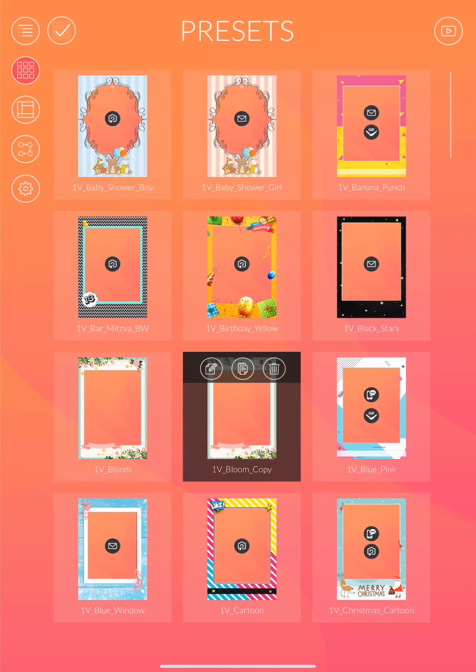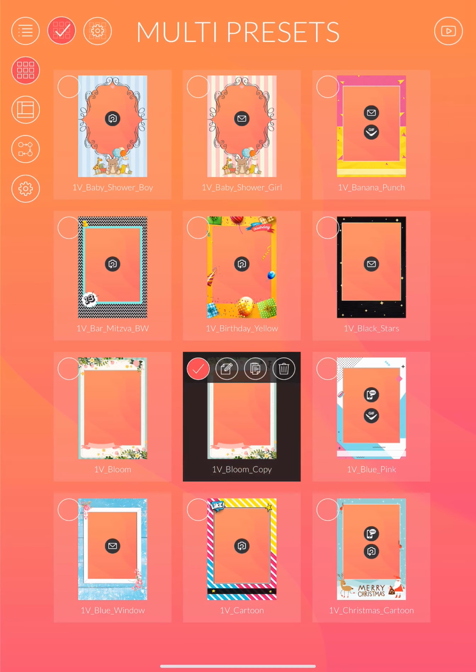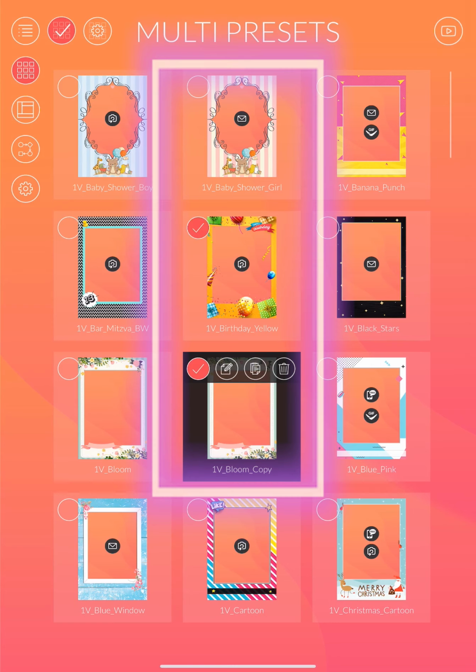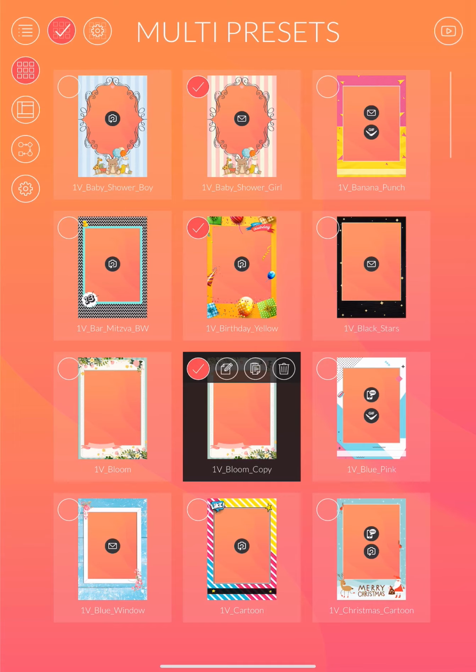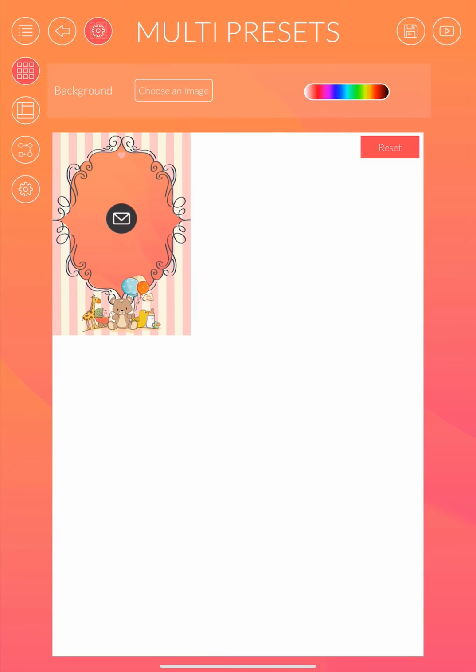Now I want to show you how you can use more than one preset during one event using the multi-presets selection screen option. Tap on the checkmark icon on the top left corner of the screen and select the presets that you would like to use. I will select those 3 presets, and now we'll press on the Settings icon to customize the multi-preset selection screen.